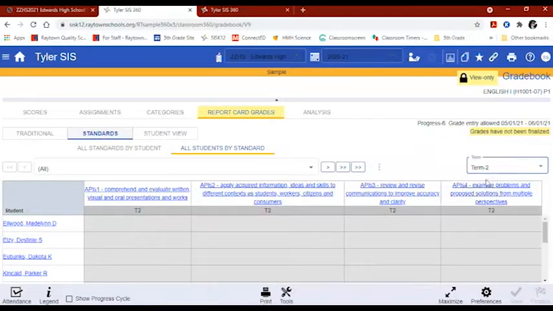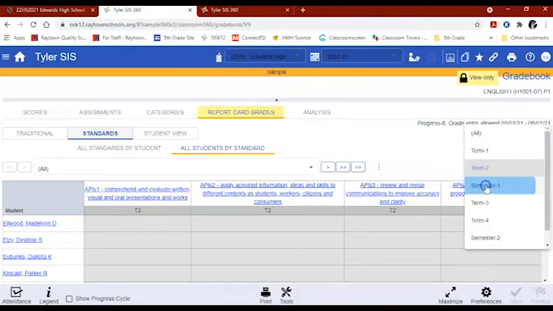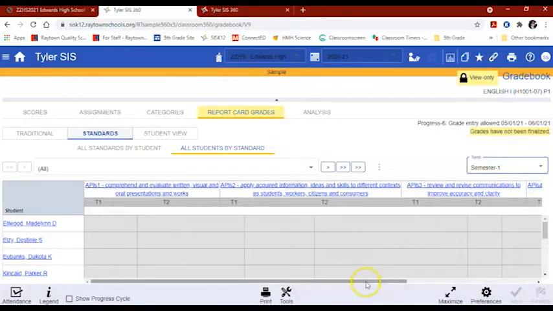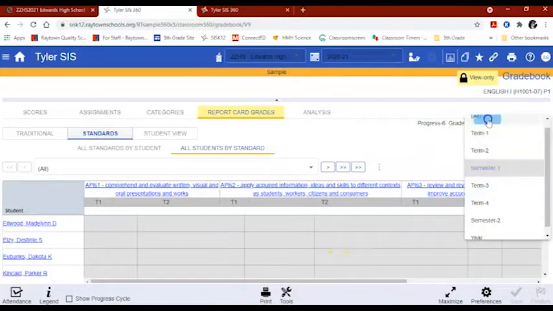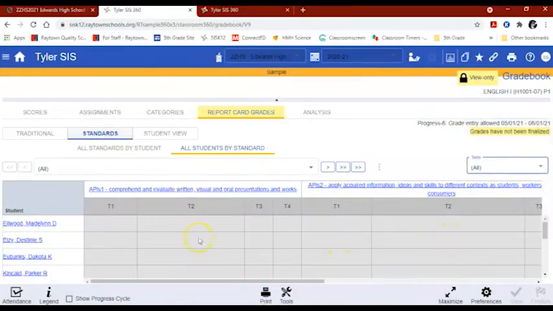Or if I wanted to see what the students did just in term 2, or maybe I want to see how they did for that entire semester. Sometimes if it does this, I will refresh it just to kind of get the columns aligned back up. But you can adjust the terms, whatever's best for you.